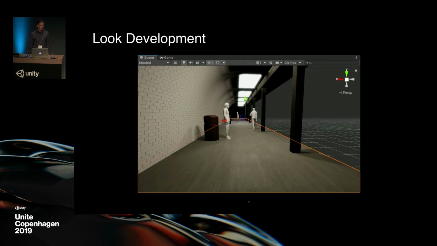So look development is one potential way. Everything comes live in the set. You can easily tweak material settings and lighting while seeing the results in real time. This is also advantageous. You can see this from any camera angle.